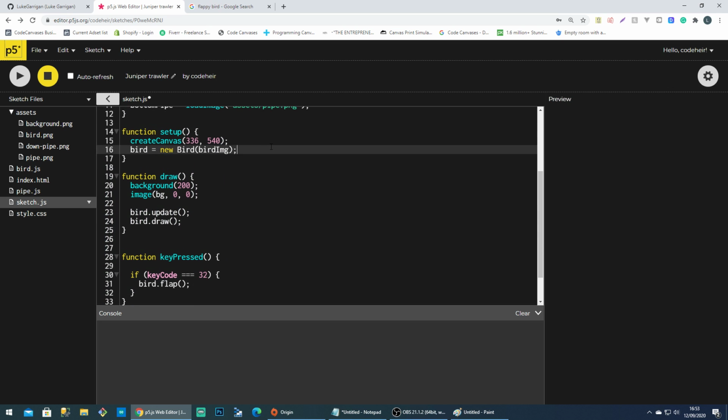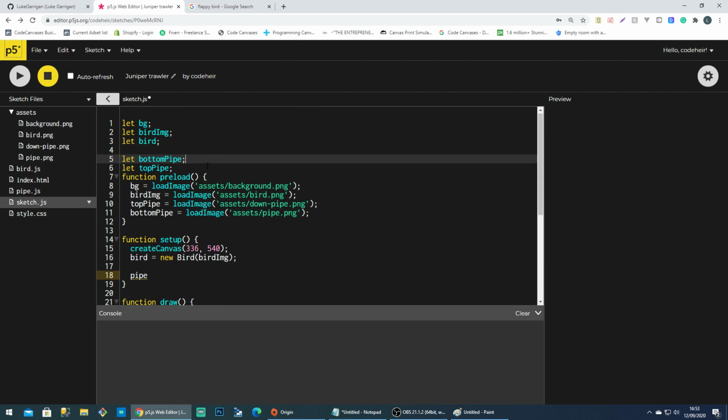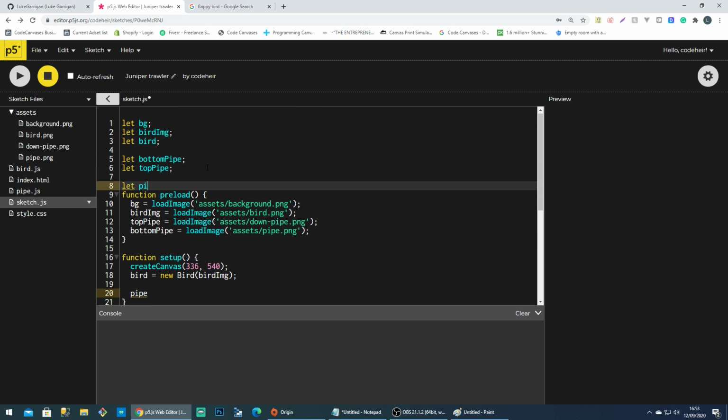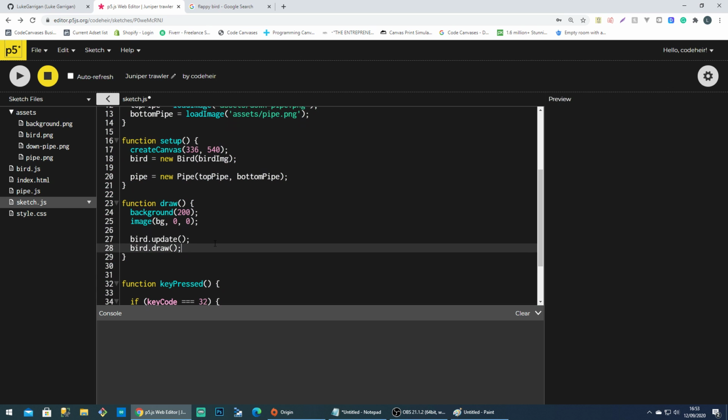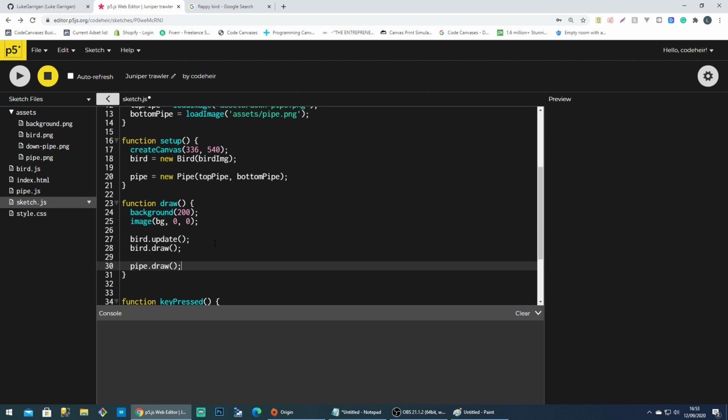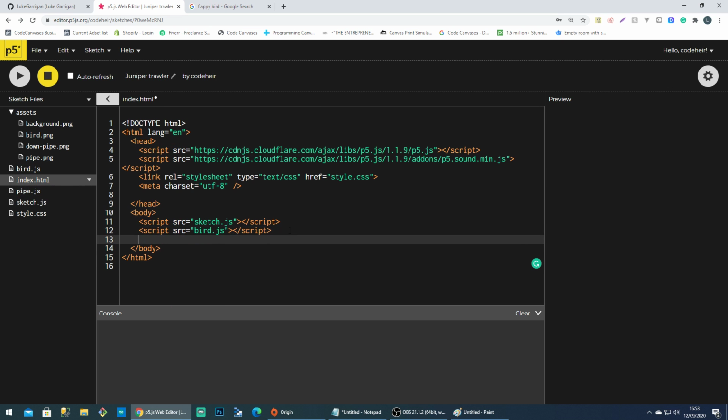Let's just create one pipe, but we're gonna want to create loads. We're gonna want to create an array, but for the moment, let's just create a pipe class equals new pipe, and that takes in the top pipe, then the bottom pipe, and let's say pipe.draw. Just draw it in here, and let's add this in index.html, pipe.js. Was there anything else?